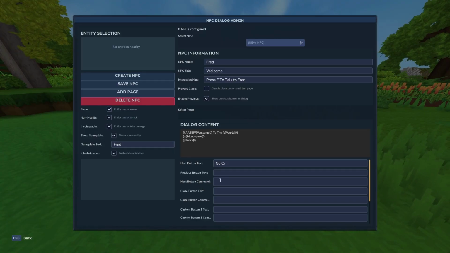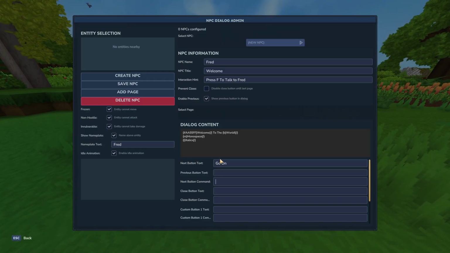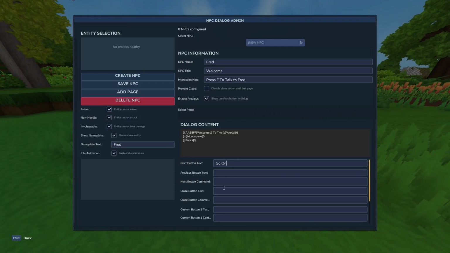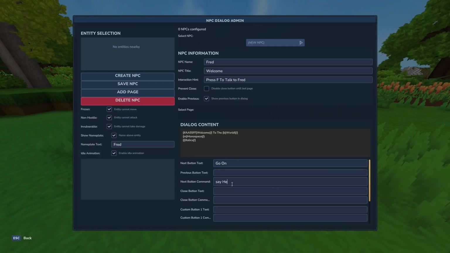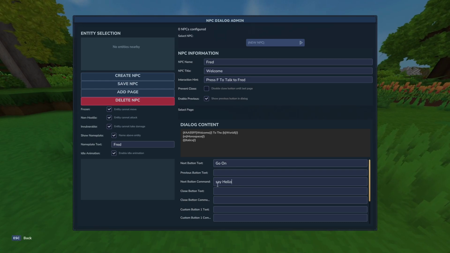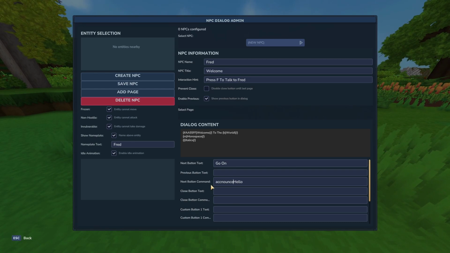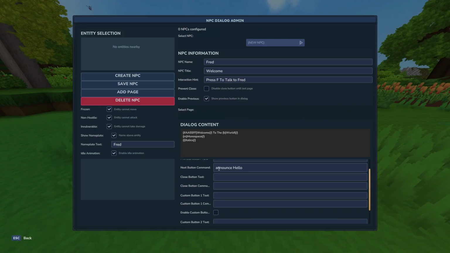The next button command, this is what the server console will run as a command whenever they click the next button. So you can have the command, I don't even know if say works as a command in the console, but we will see. It might be say, it might be announce, maybe. Announce, we'll try that. You don't need to put the slash in there. I think it does that automatically for you. So we'll see. The next button is go on, hello announce, or announce hello.